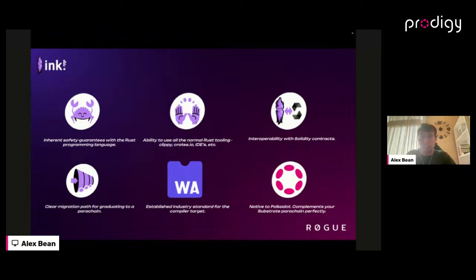customization, etc. The Ink smart contract ends up compiling into WASM. WebAssembly is an established industry standard for the compiler target. It's used in Polkadot, but it's not only used in blockchain. It's used all across the software industry, so it's a very well-known standard. And Ink is native to Polkadot, which means it complements Substrate parachain development perfectly. If you are an Ink developer and you want to migrate into Substrate, it's very similar. And the same if you want to do it the other way around.